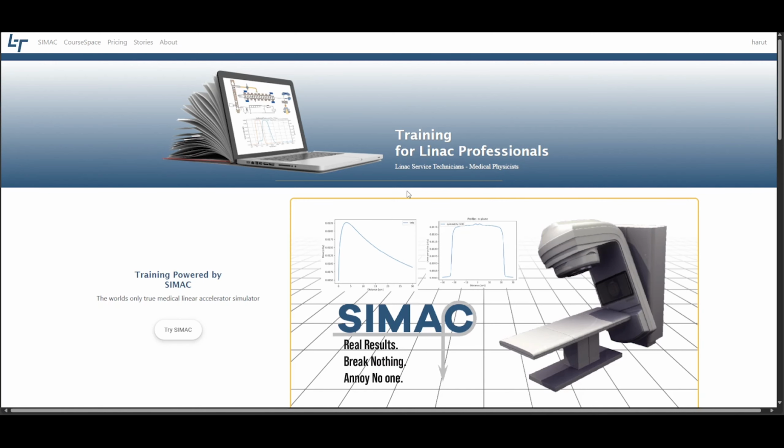Hello and welcome to a new Simac tutorial where we use Simac, the Linac simulator, to learn and teach Linac troubleshooting, maintenance, and operational procedures. This time we will explore how the % depth dose changes with beam energy. We will run simulations for 6, 10, and 15 MV beams and measure the depth dose in a water tank for a 10 by 10 cm field.